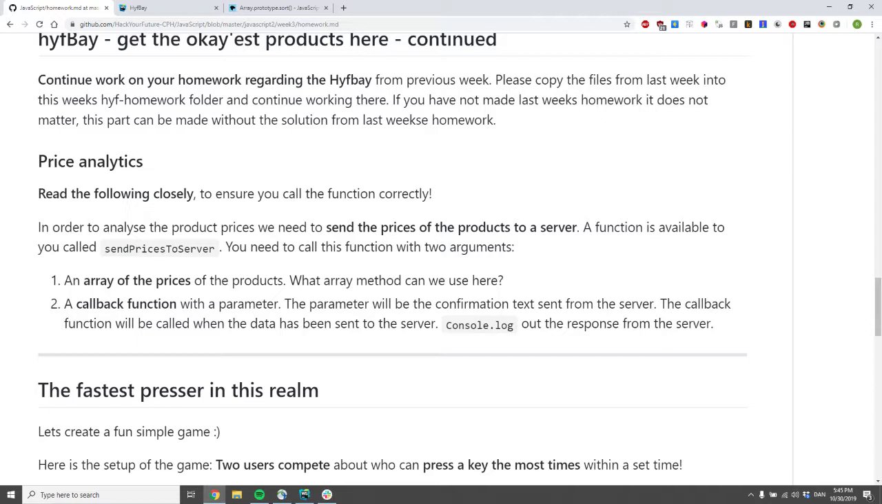So, the last one. Read the following closely to ensure you call the function correctly. In order to analyze the product prices, we need to send the price of the products to a server. A function is available to you called sendPricesToServer. You need to call this function with two arguments: an array of prices of the products, and a callback function with a parameter. The parameter will be the confirmation text sent from the server. The callback function will be called when the data has been sent to the server. Console.log out the response from the server.